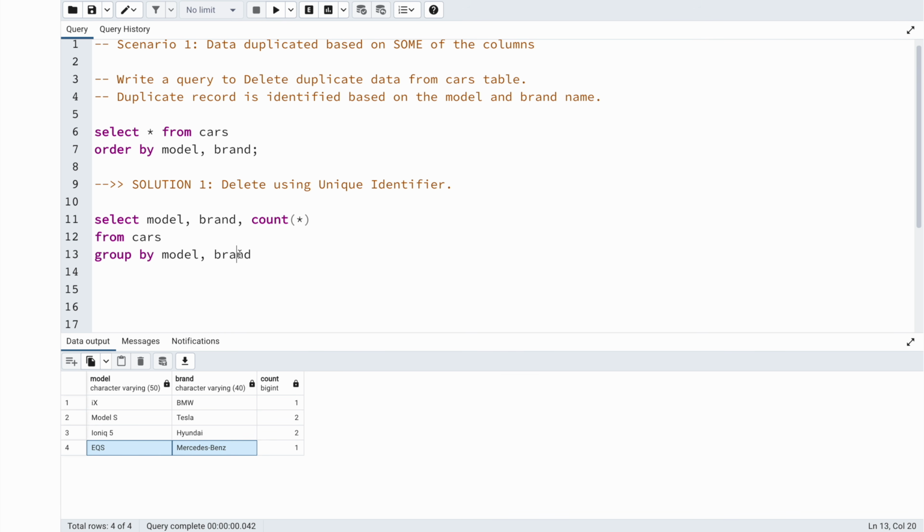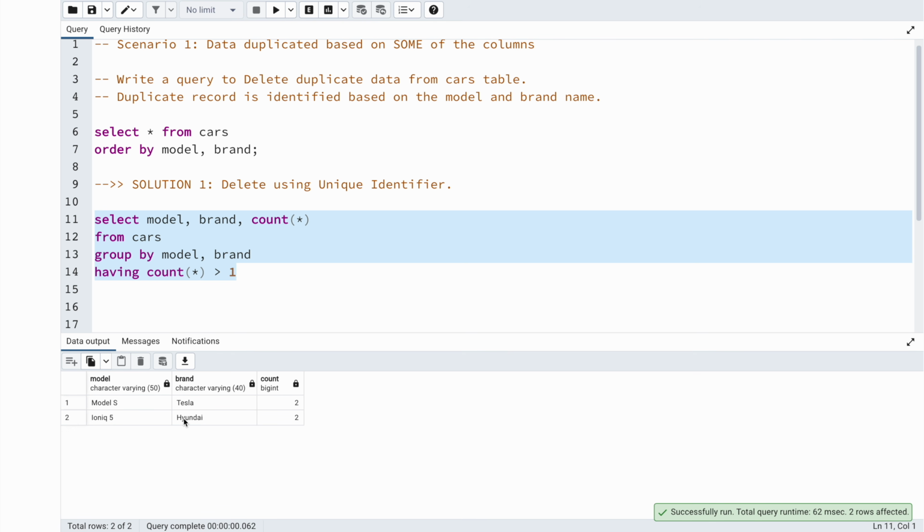Okay, now with this I have created a group and I have told you how many records are present in each group, right? Now what I need to do is I only need to fetch the duplicated records, right? How I can do that is I can just use a having clause and put a filter condition here telling that having count of star is greater than 1. Okay, so I'll get only the records where for the combination of model and brand, there are multiple records in this table. So if I execute this, you can see that I'm getting the desired 2 records.